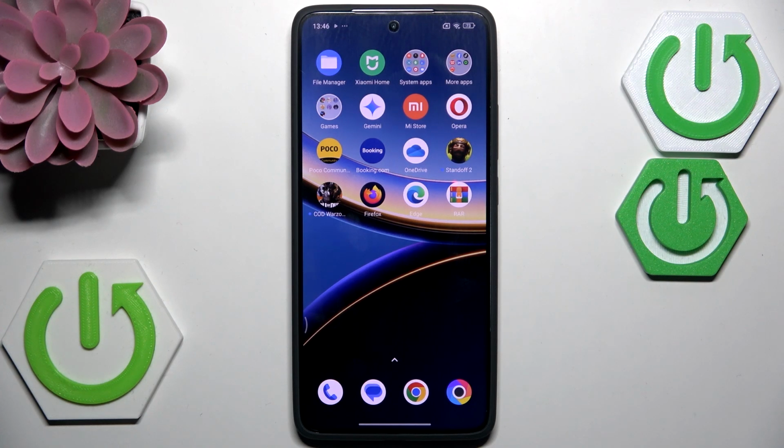Hello! In this video I will show you how to install ChatGPT Widget on POCO F7 Pro.